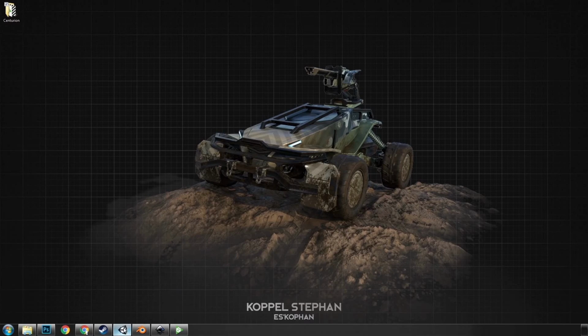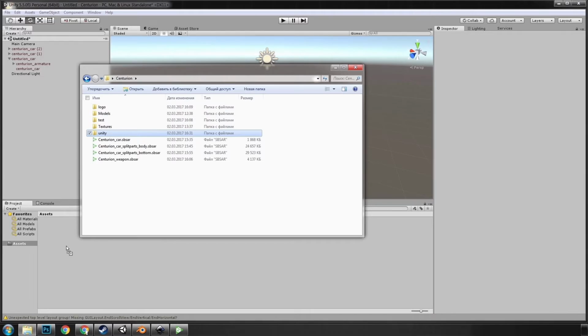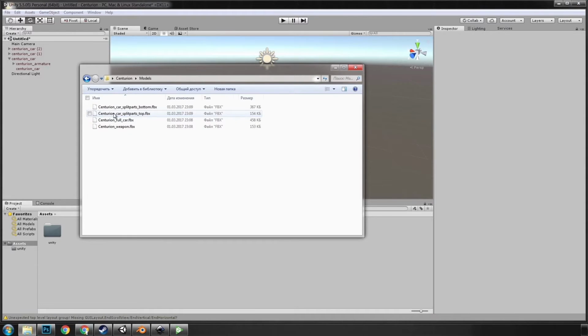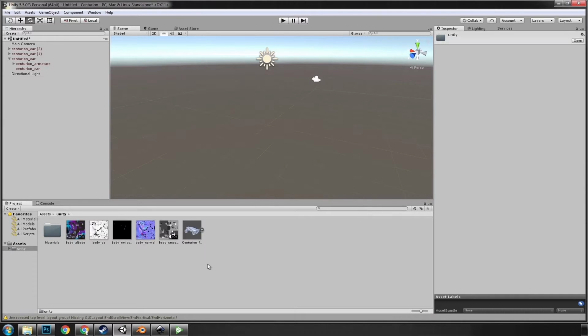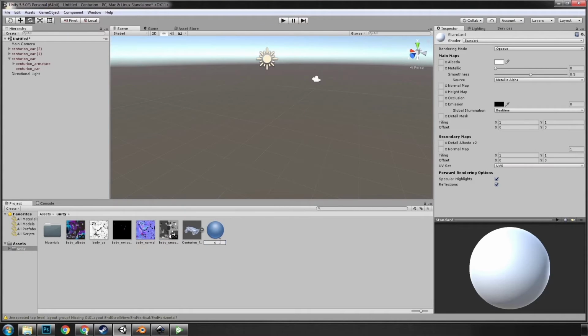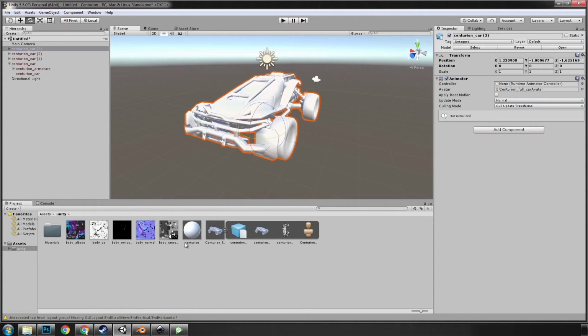Let's go to Unity. Simply drag and drop textures and models in Asset field. Create new material. Name it. Assign to your model and place textures in correct fields.